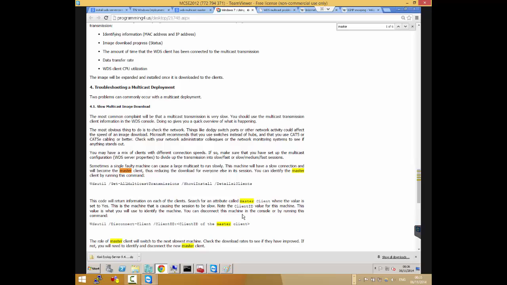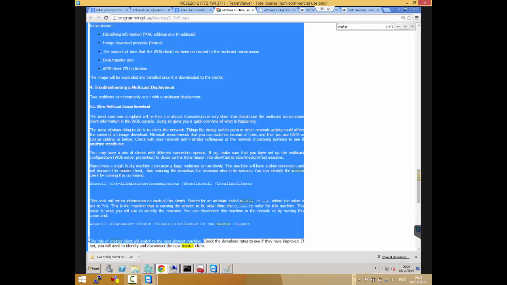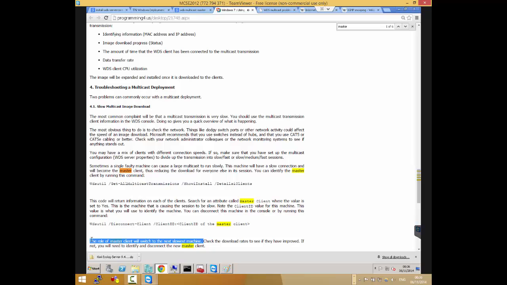So is that going to show you in the WDS server interface, that these are two clients and client B is the slowest, and then you disconnect it? It will. The slowest one will be the master client. It says the role of master client will switch to the next slowest machine. So it's basically listening to everything and deciding which one is the slowest. If you're the slowest, I will transmit at your speed.